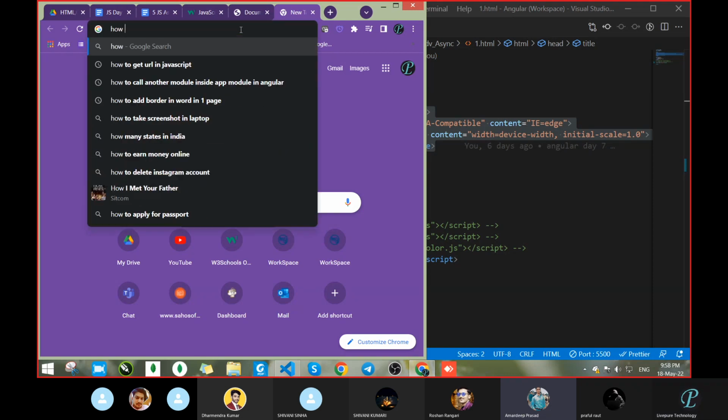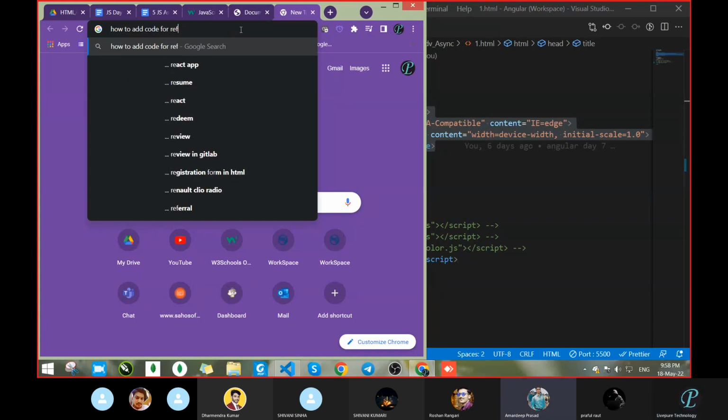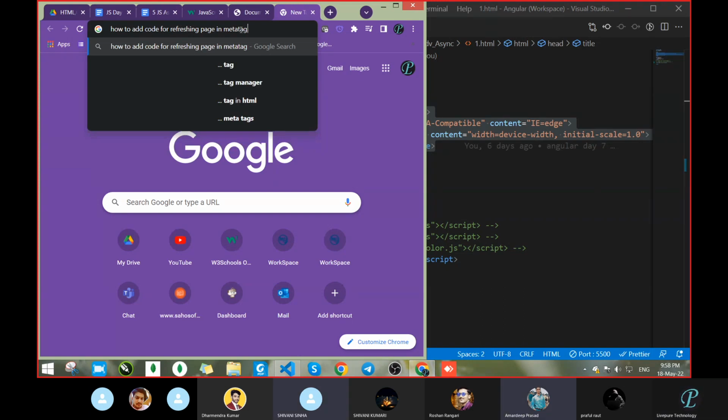Angular. How to add code for refreshing page in meta tag. See, what you are speaking, that I will write. That's it. How to add code for refreshing page in a meta tag. Okay, use http-equiv equals refresh. What? http-equiv equals refresh.